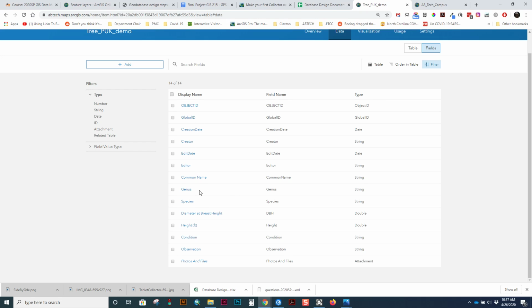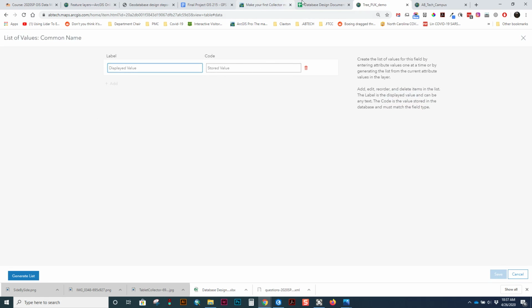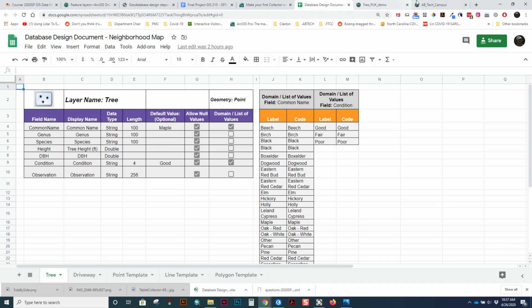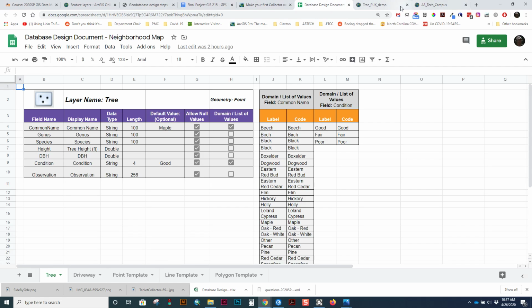Now, if I go to a field, I can create a drop-down list for it. So for common name, if I click on the field, you can see some settings here, and I can go in and I can create a list here. I could give it a description as well and change some things. These are the properties of that field. So I'm going to create a list. And I'm not going to include all of these names in mine, but I'm going to include some for now, just in the interest of time.